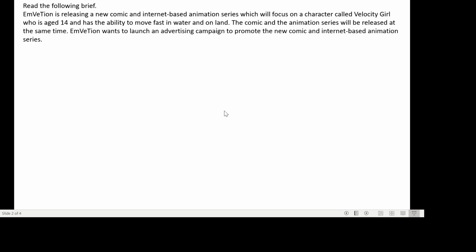Envertron is releasing a new comic and internet-based animation series, which will focus on the character called Velocity Girl, who is age 14 and has the ability to move fast in water and on land. The comic and animation series will be released at the same time. Envertron wants to launch an advertising campaign to promote the new comic and internet-based animation series.